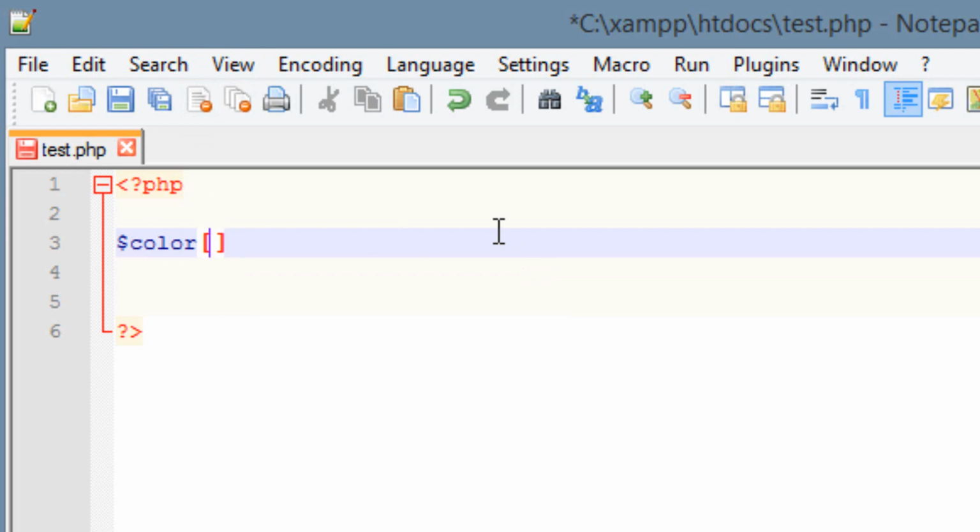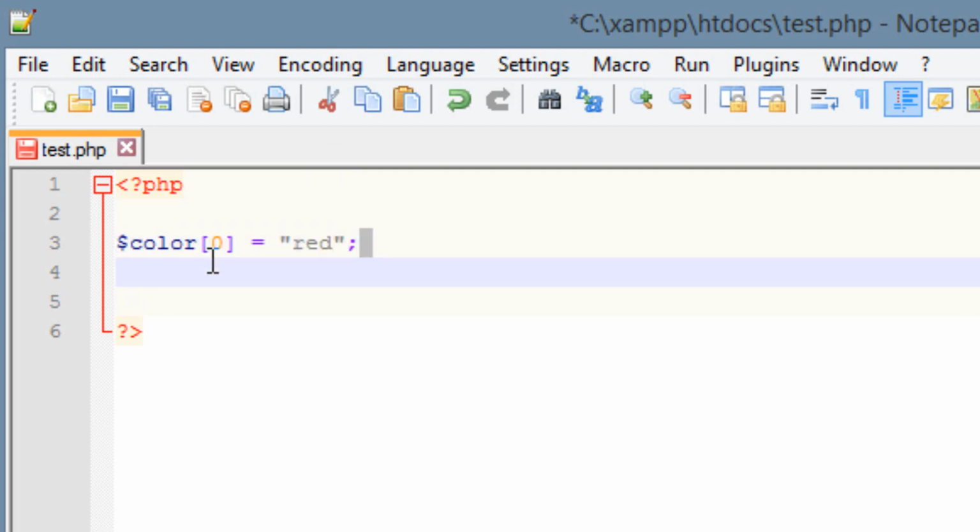We can give it any index number we want, but we just have to remember what index number we gave it. So in this case it's 0, and we want this to be equal to, let's say, red. So I'll make this equal to string red. Use a double quote, type in red, end it with a double quote, and end it with a semicolon. So this is another way to declare a value of an array. You can just do this here.